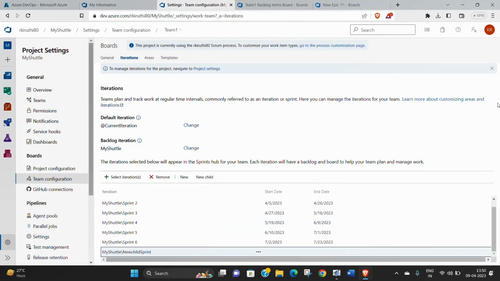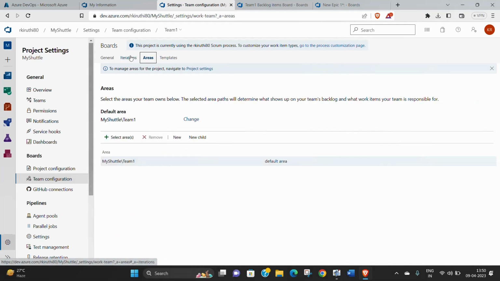So next we can see the area path. Let's go to the area here in this same team configuration. You can set both iteration and you can manage the area. So area means it will be determining what is to be shown to your team's backlog, as team's backlog, and who is responsible for which item. That kind of information we can create through these areas.